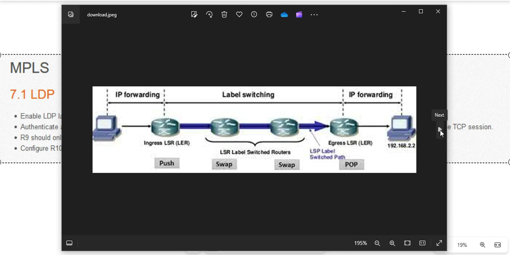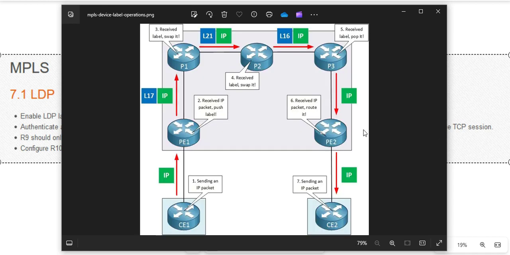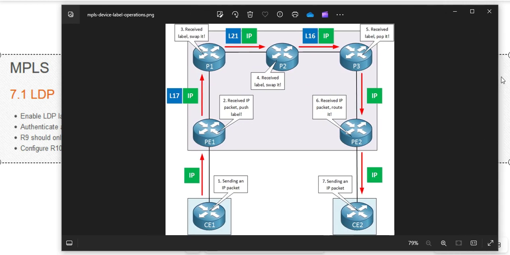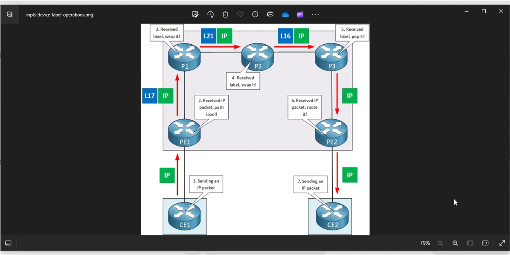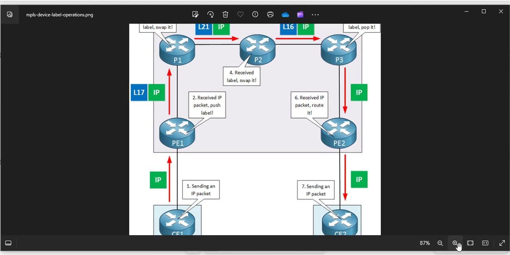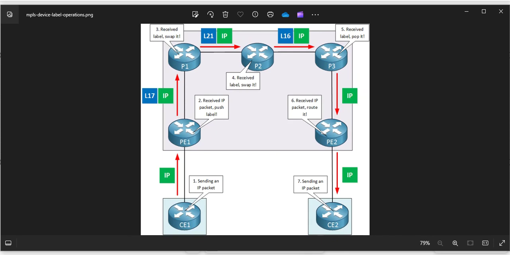Okay, let me show another diagram. Okay, let me explain.